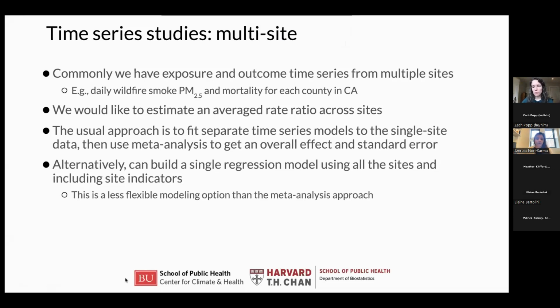So for example, we might have some counties that have wider confidence intervals because there's fewer wildfire days, or we may have some counties that have wider confidence intervals because the population size is relatively smaller compared to locations where we have a much larger population. So we would like to estimate, in our case, an average rate ratio across these different sites.